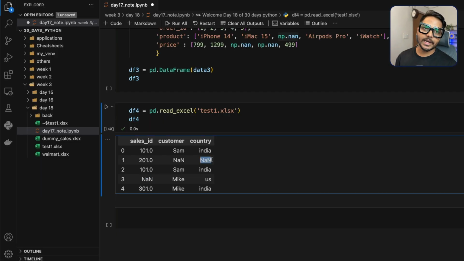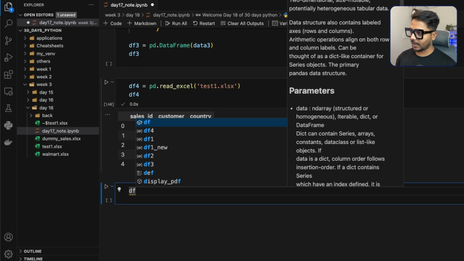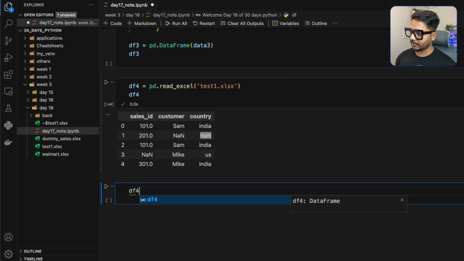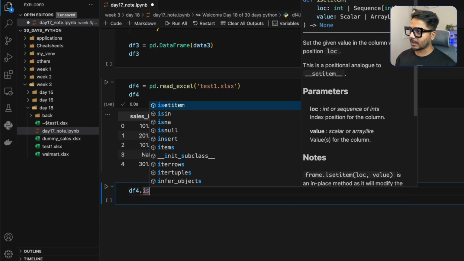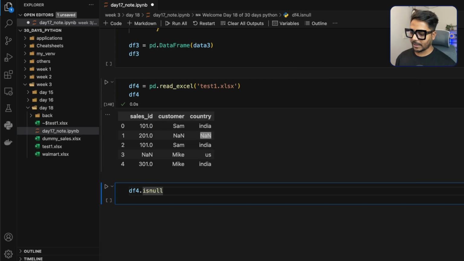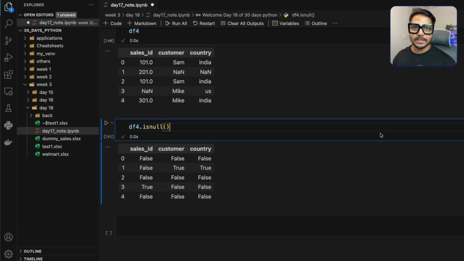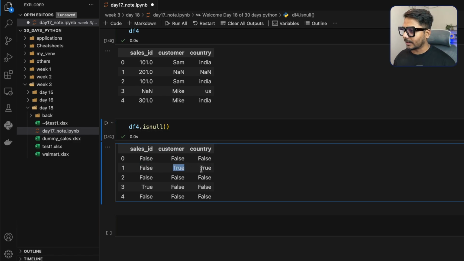Now how do we identify that? Where do you have nulls? To find out nulls in a data frame, you just need to write df, the data frame name, then write isnull. Okay, isnull or isna, you can use both. So if you execute this, it's going to tell you wherever it can see nulls. You see the entire data frame. Here you can see that we have nulls, which is this one and this one and this one. Wherever you see null, it returns True, right? So this is how you can find nulls.